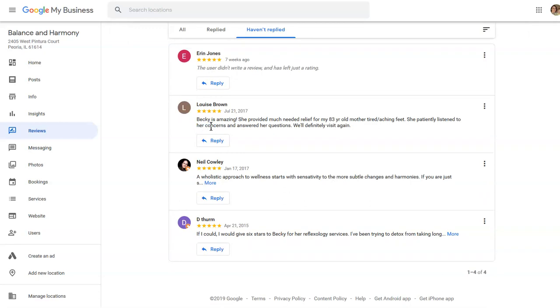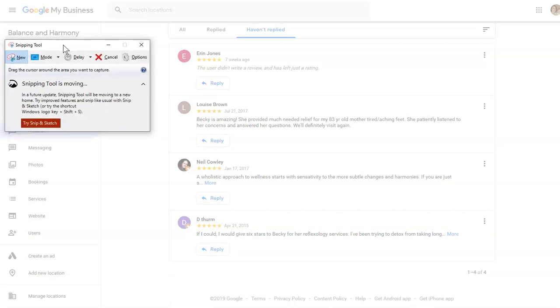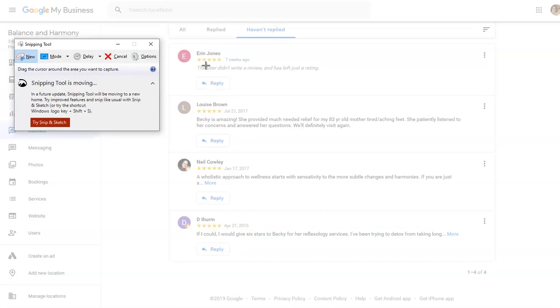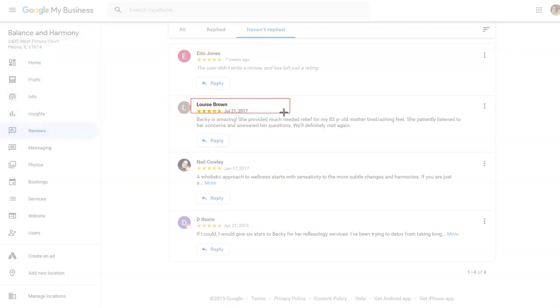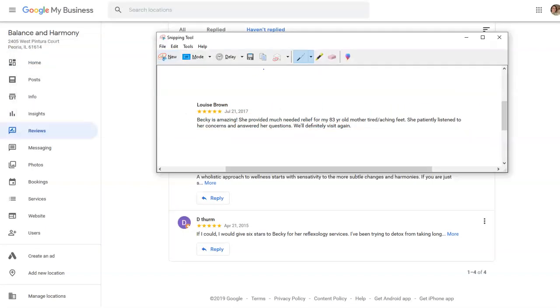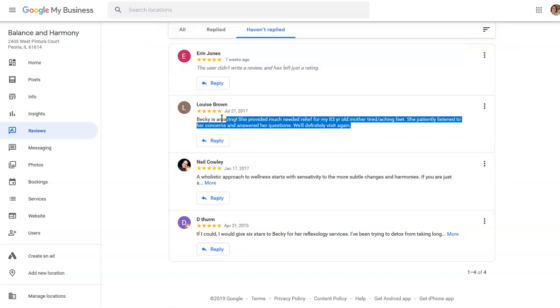If you're on your computer, you can use the snipping tool, which is moving, but I'm still using it. You could simply take a screenshot of that, save it as an image, and post it to your social media. You can see it's not really great sizing. It might look better even if you did it on your phone. Or you can copy this and just paste it onto your social media, or better yet, check out the blog post about creating testimonial graphics.